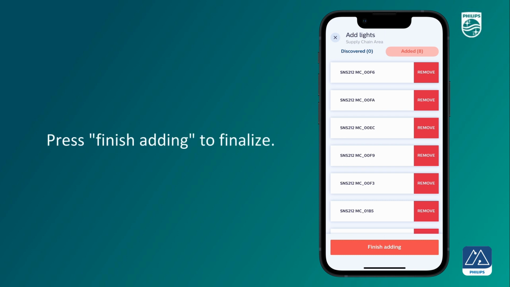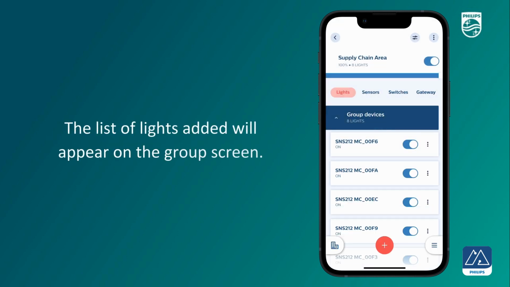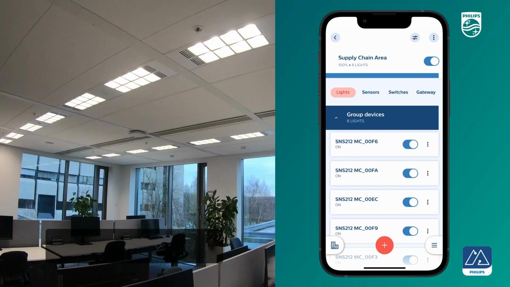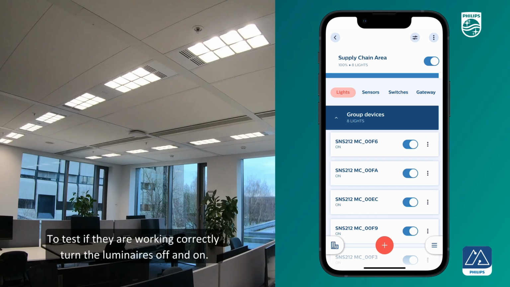Press Finish Adding to finalize. The list of lights added will appear on the group screen. To test if they are working correctly, turn the luminaires off and on.